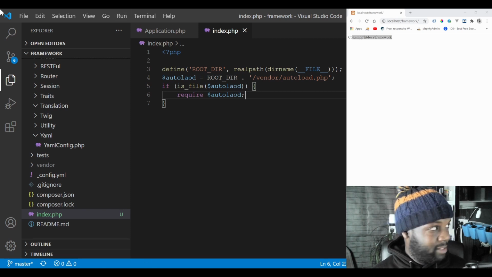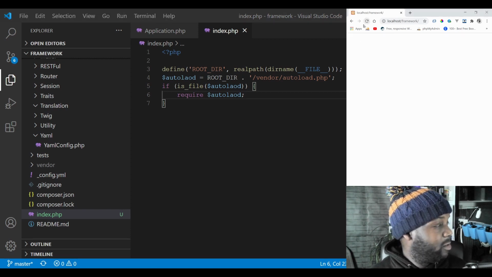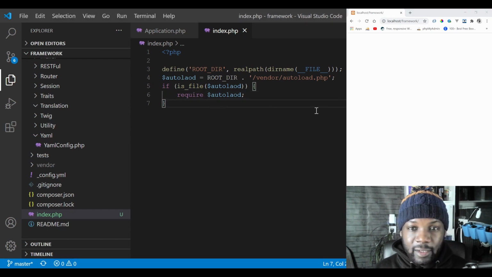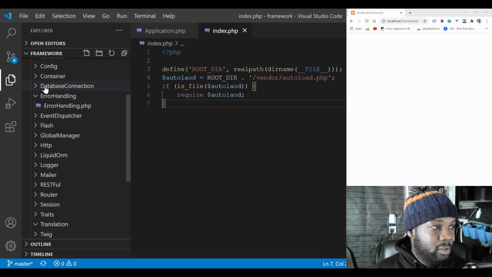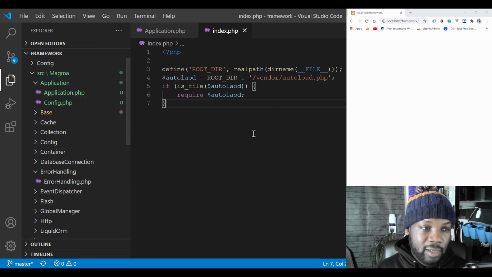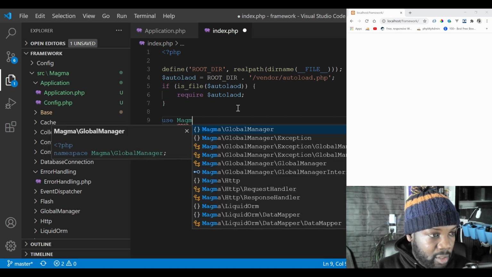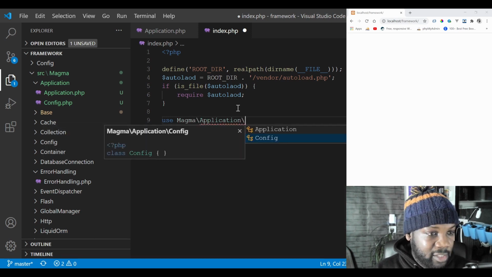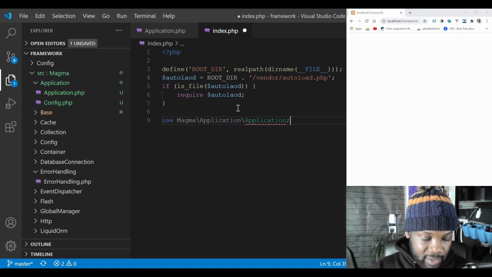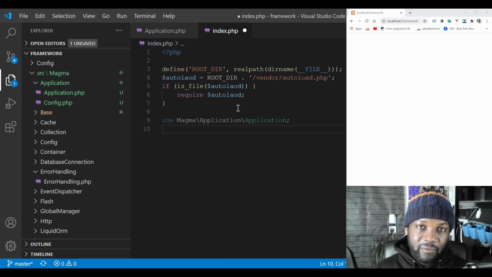So we've saved that. Let's reload again. Got no errors, so that's fine. And let's bring a namespace in to this application class. So I'm going to say use Magma application, right? So I'm going to create a new object, and then do the var dump and see what it prints out.